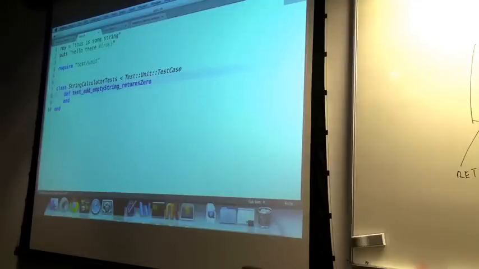So add empty string return 0. And now I'm just going to use my class as if everything's great, as if it already exists. I'm going to write code even though it doesn't exist, and I'm going to define what success means to me. Success means being able to do this.